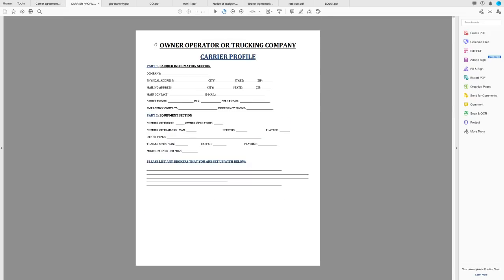Next is the carrier profile. This is the information about the carrier. You have the name of his company again, his physical address, mailing address, main contact, his email, office phone, if he has a fax, cell phone, emergency contact. And then you come down here to the equipment section. He's telling you the number of trucks he has, how many drivers he has driving these trucks, or if it's just him and he just has one truck, he puts one and one here.